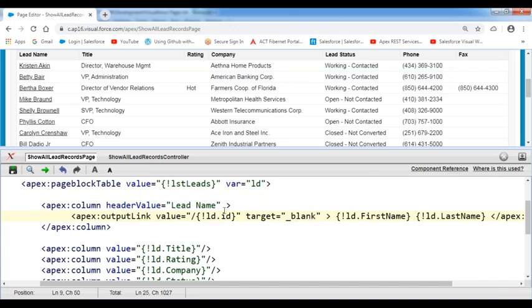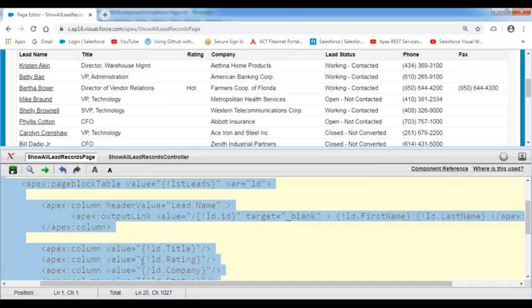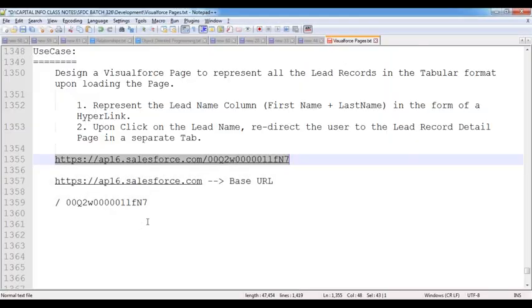Understood this concept here? Nothing will happen when you click on rating, because it's a hard coded one.